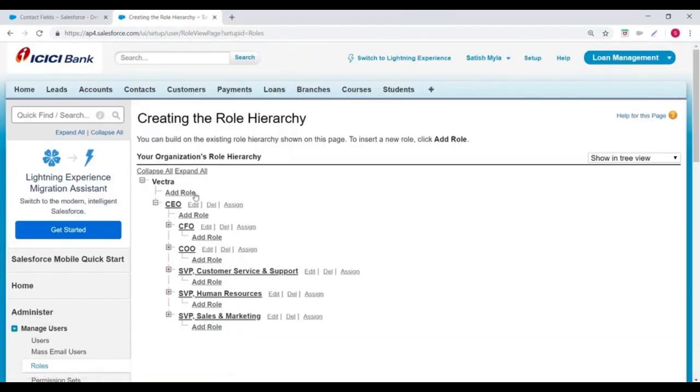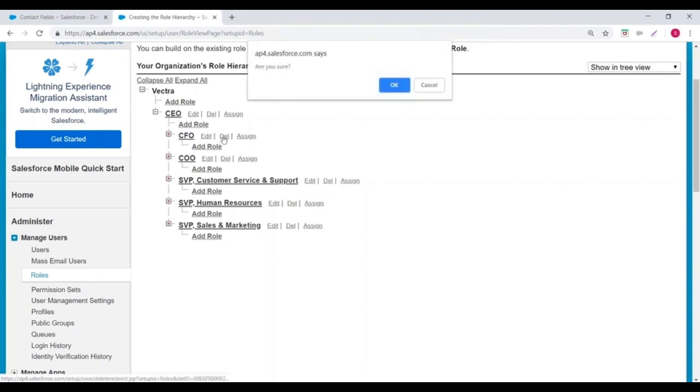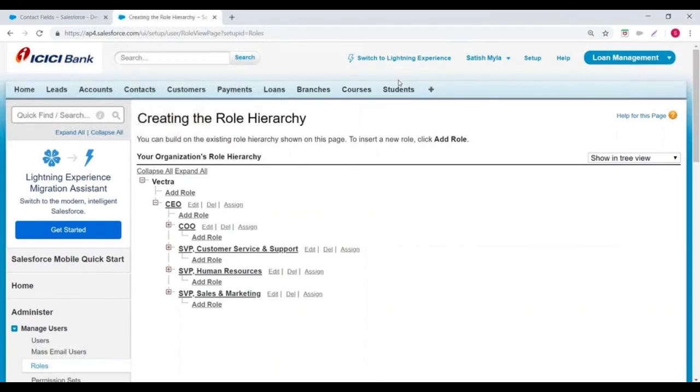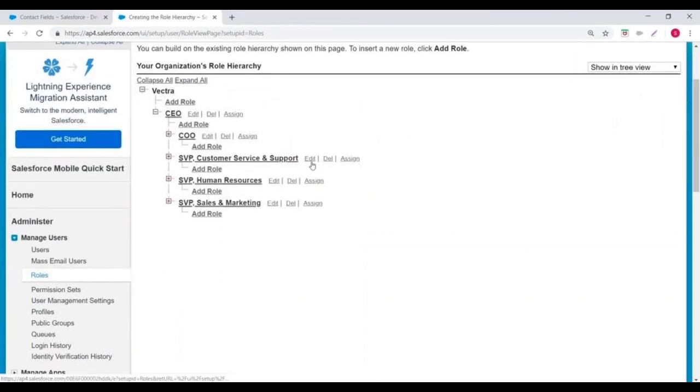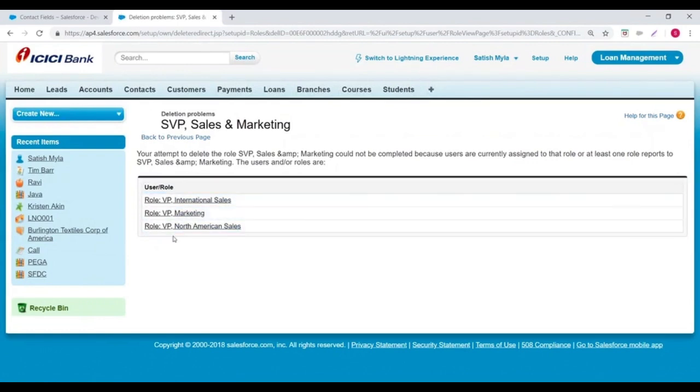You want the data to be available or you don't want to see this. Now, if you feel that I don't want to use the sample structure which Salesforce has given, delete them. But if I want to delete it, it says subordinate role should be deleted first. Then only you can delete the role. If I try to delete this, first subordinate role should be deleted. Then only you can delete me.